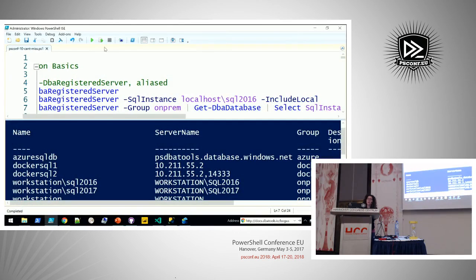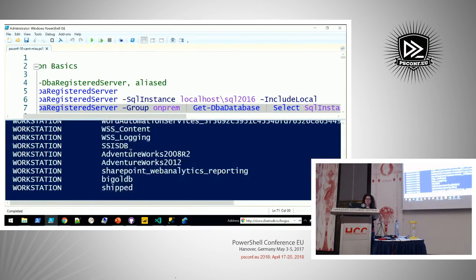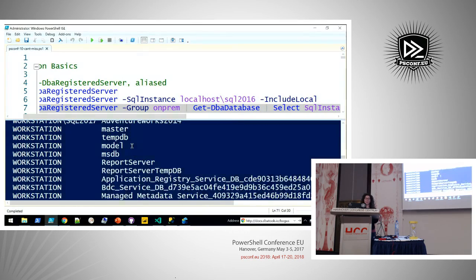And to show you how we support it, you just go here, and what this does is it gets the group, so all of the on-prem SQL servers, and then it pipes that to Get-DbaDatabase, and then we select the instance from there.